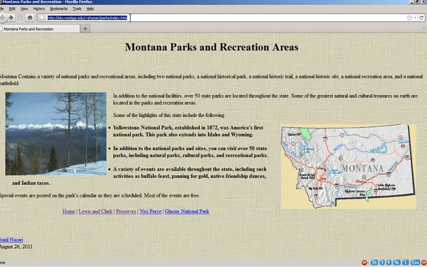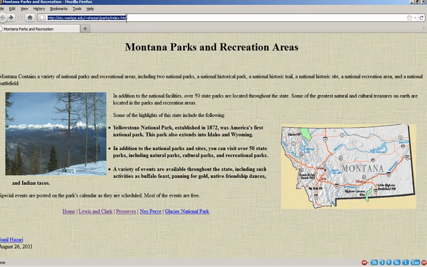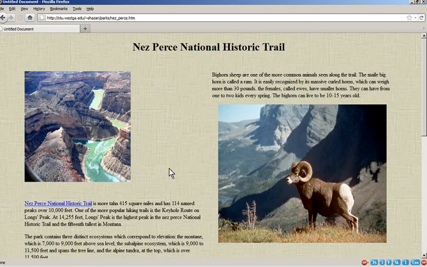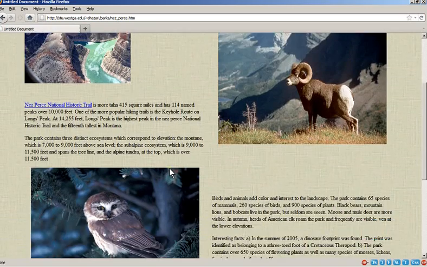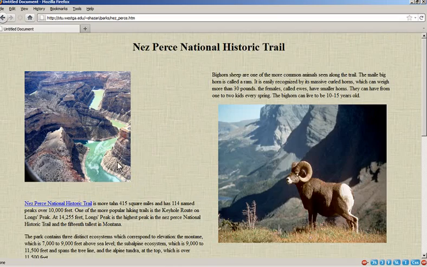So this is the URL where the files are located, and the URL is the same as the first assignment. So let's go ahead and click enter. And you will see that the Montana parks with all the new files have been transferred. So we added the nest pairs. So once I click on it, it'll take me to the new file with the images that you added as part of chapter 2 and 3.